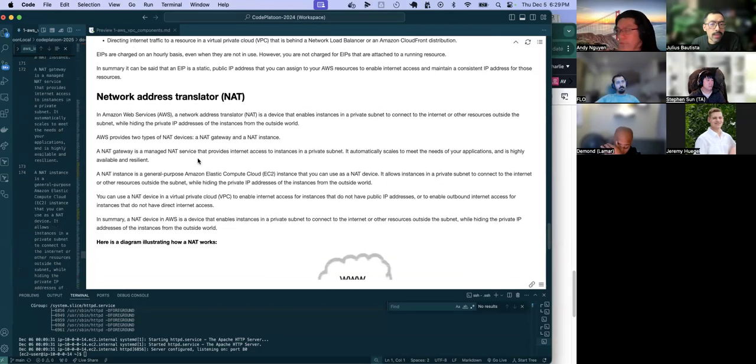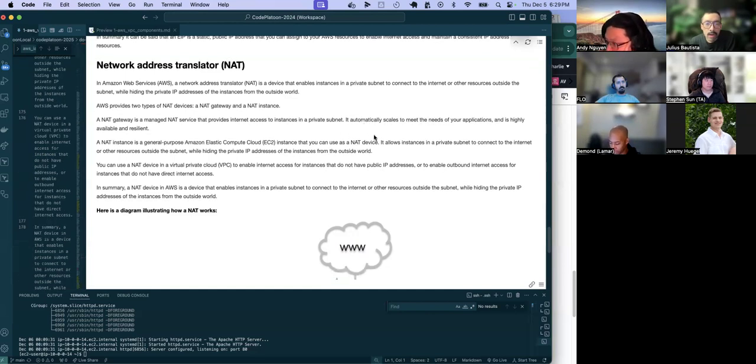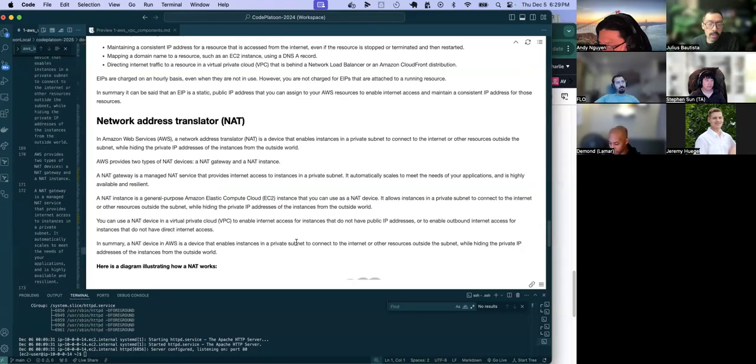And then we have a network address translator. There are two that AWS provides, a gateway and an instance. The gateway is a managed service that provides internet access within a private subnet. I think we'll configure this later on today too. It will automatically scale to meet the needs of your application, and it's highly available and resilient. We are not going to spend too much time on this today. Again, this is just exposure to the NAT, and you'll cover this more in future weeks.